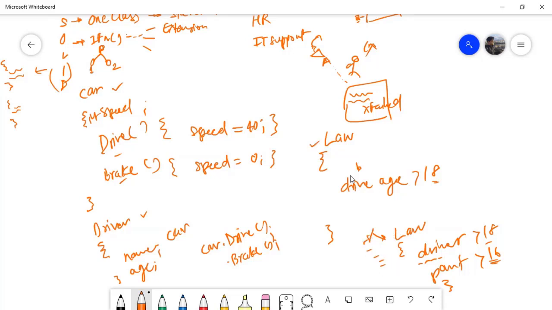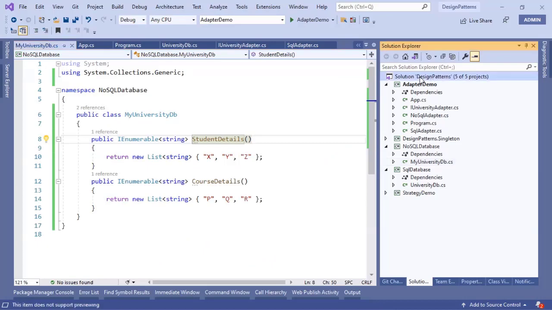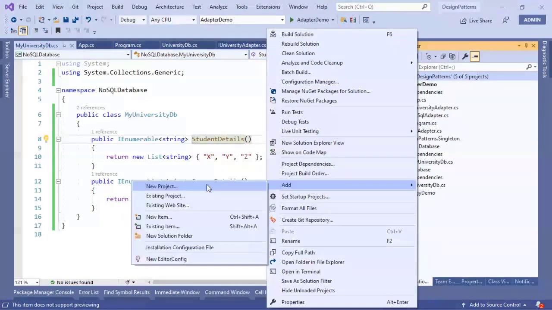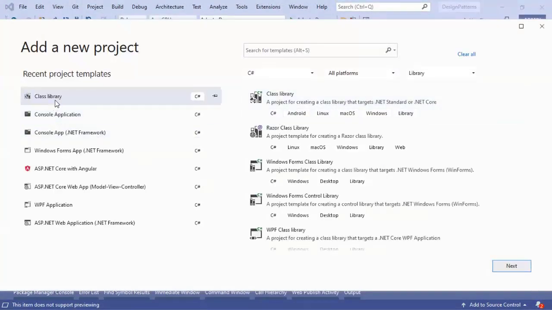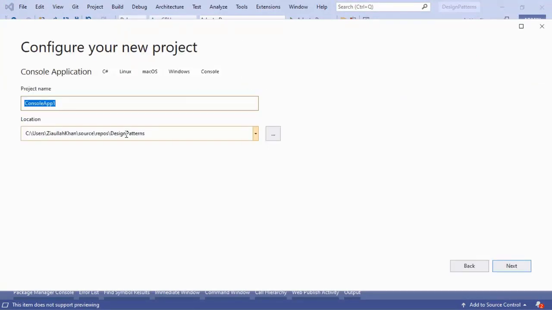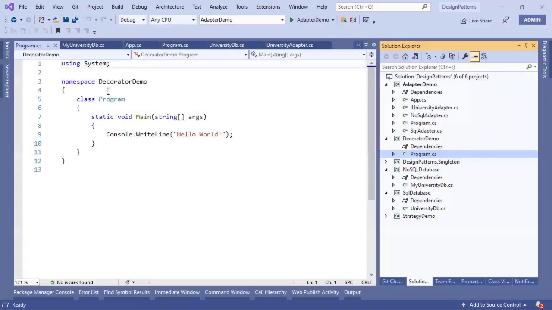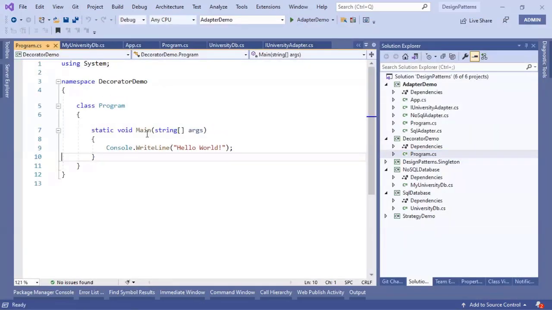And for that, let's jump back to Visual Studio. I'm going to add another project, a console application. I'm going to call it driver demo, or let's just call it decorator demo. Let's just do the wiring up code.